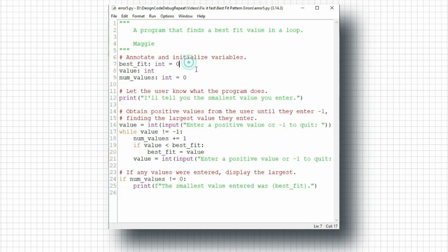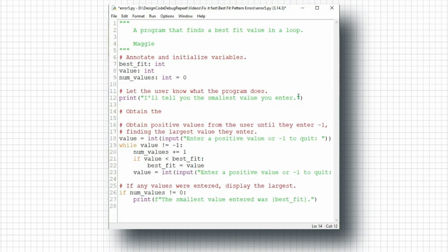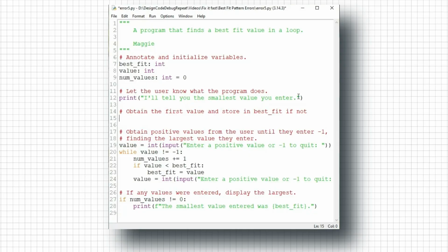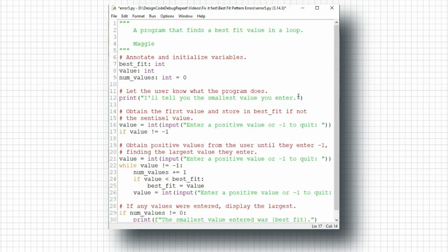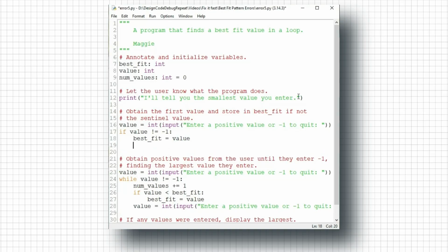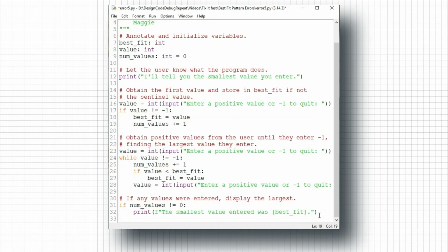Another strategy is to store the first value entered by the user in best fit before we start looping, then get another value from the user and loop. So in this program, obtain the value, and if it's not -1, store it in best fit, increment the number of values, and then get a value and start our loop.